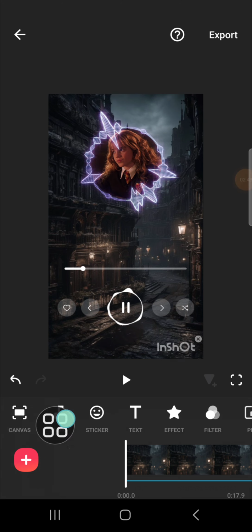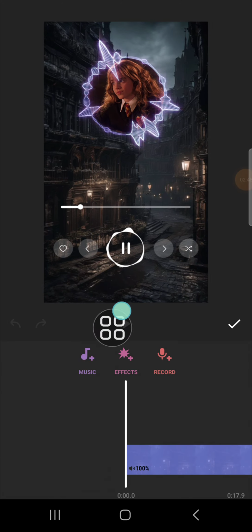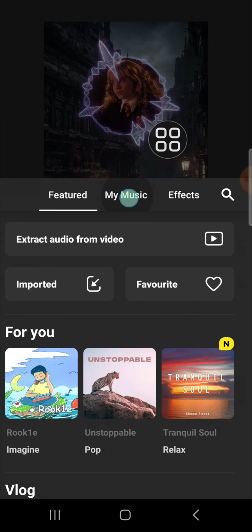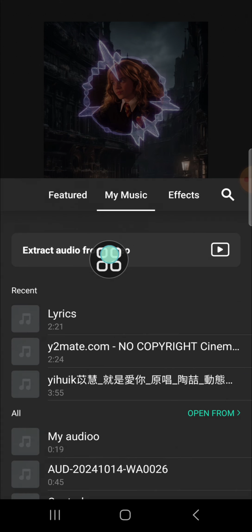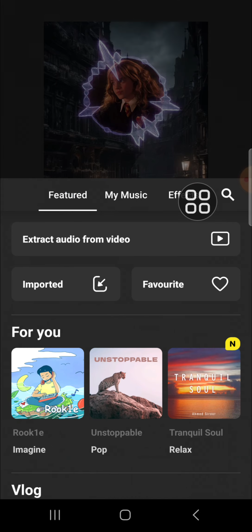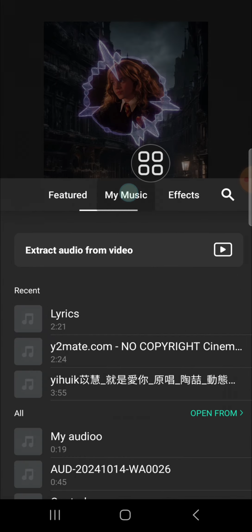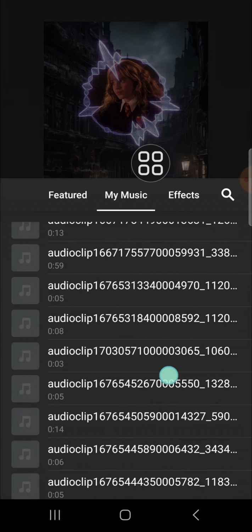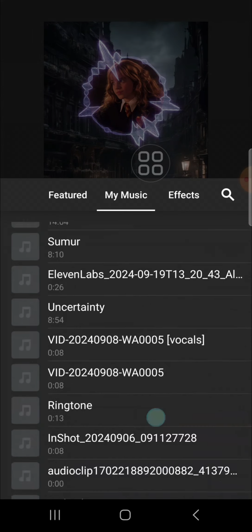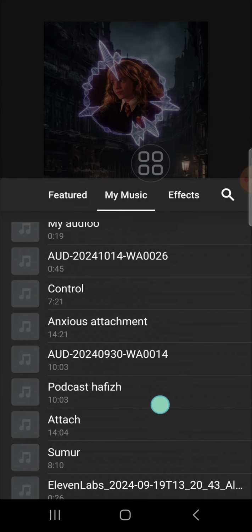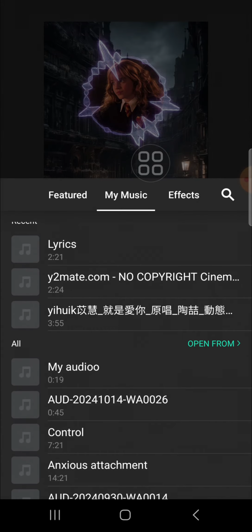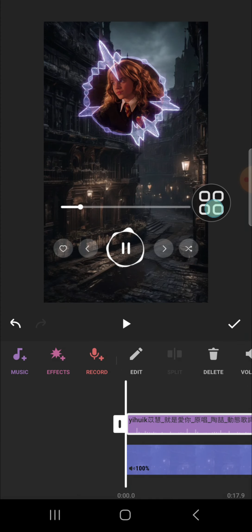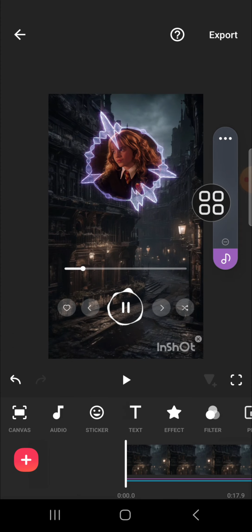If you want to add music, you can go to the audio and then select music, and here you can either select music from the InShot, or you can also import your own music. If you want to import your own music, you can go to the music, and then these are the music from my device. And for instance, I'm just going to select this one. Okay, this is the final result guys.